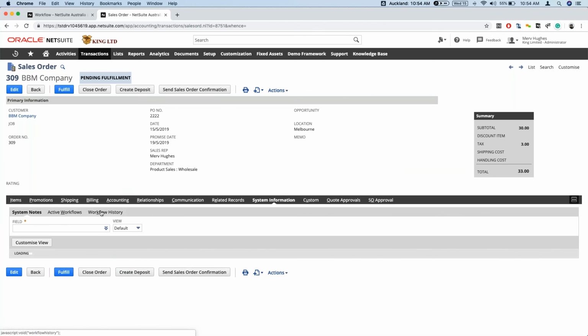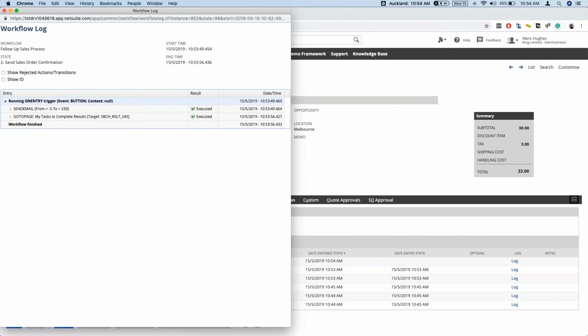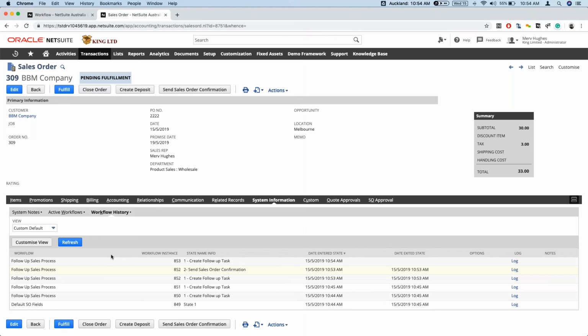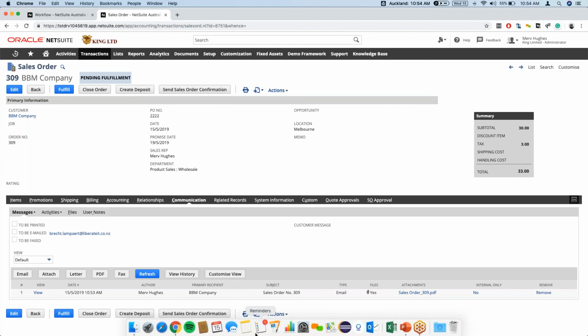On that sales order, I can see two things down here. In my system information workflow history, I can follow up on what's actually happened, send sales information. I can see my log, so I could see it this way, that I've sent an email from this to this. Or, an easier way would be going to the communication tab of my sales order, and I can see we've got one email sitting here from the sales rep to the company with the template attached.